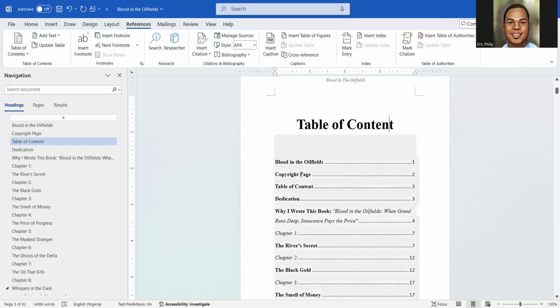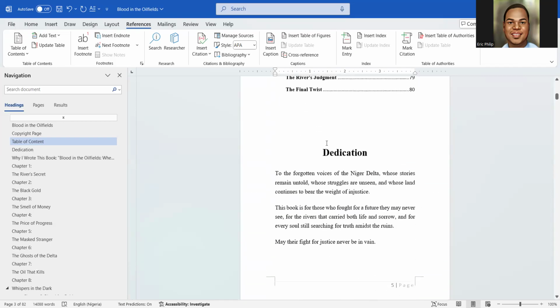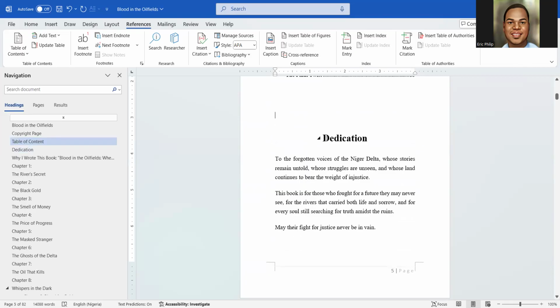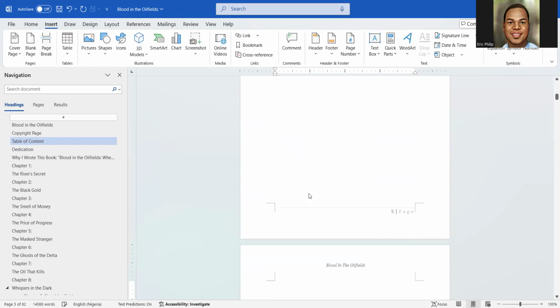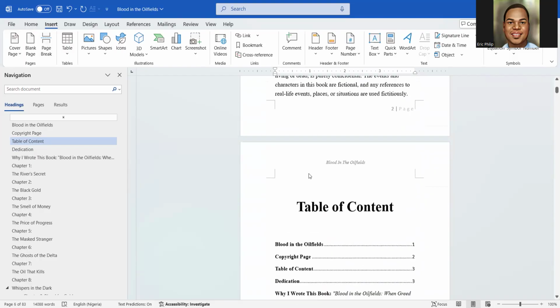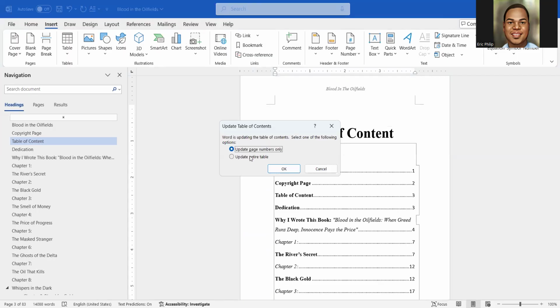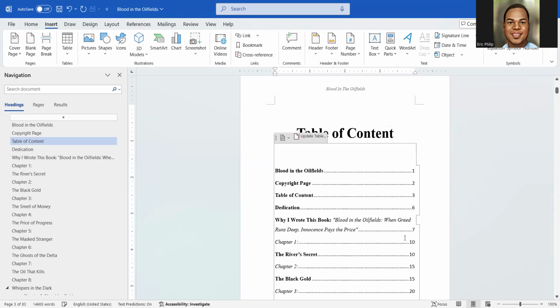So let's proceed. If you made an edit on any section, and the numbers have changed, for example the dedication should be on a different page, so we're going to insert a page there. The page of what was generated has changed. So go back to your table of contents and update. Just click on update. You can update the page numbers only or the entire table. You can see right now the number has changed, and where the dedication is right now is correct, which is on page 6.